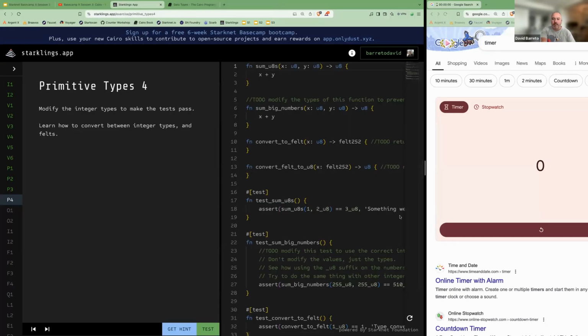All right, let's see how many people have finished this exercise. Oh, no one has the hand up. Okay, one person, only one person.